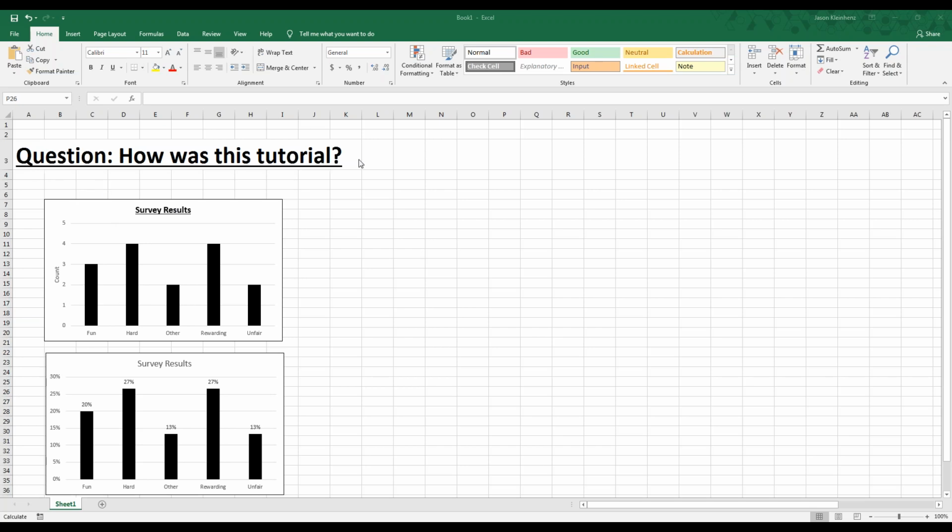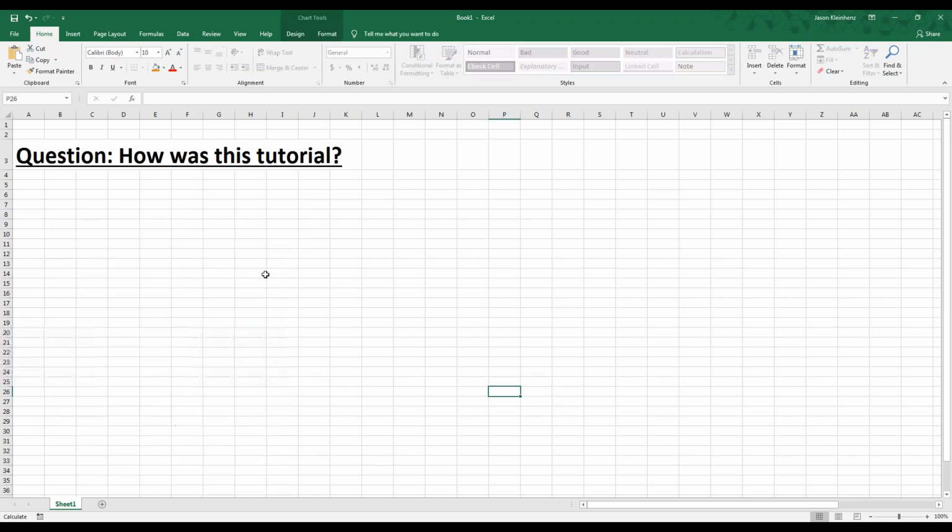What I did was ask a question: how was this tutorial? And with this tool, we'll be able to show results, either by the count for each category or by their percentages of the overall results. First thing we need to do is get a survey or a pros and cons list or some kind of results. And then we need to enter that information into our Excel sheet.